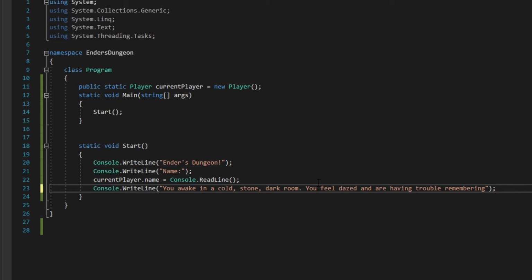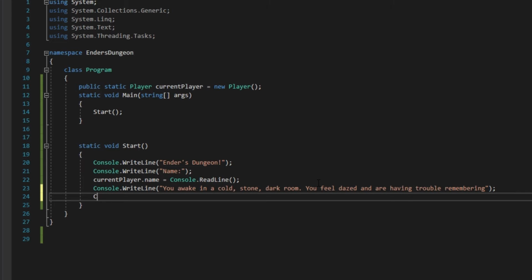So, okay, we're just going to write a new Console.WriteLine. This is better for organization anyways. Trouble remembering anything about your past. All you are able... Oh, no, that doesn't sound good. You remember, or you know your name is... We're going to keep a space there, add a plus, and then we're going to do currentPlayer.name. And remember to get these semicolons on the back of almost all these lines. Need them. The only ones that don't are functions.